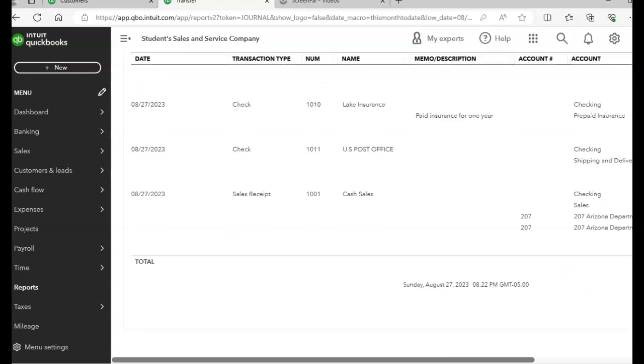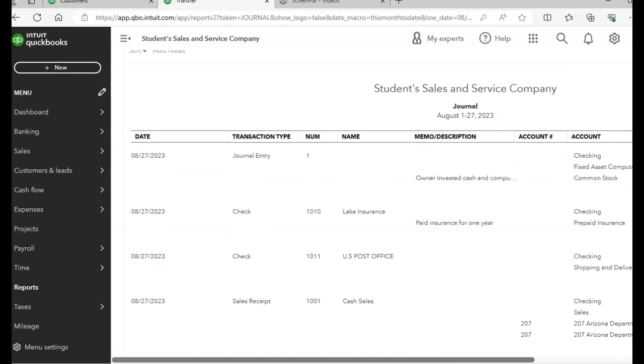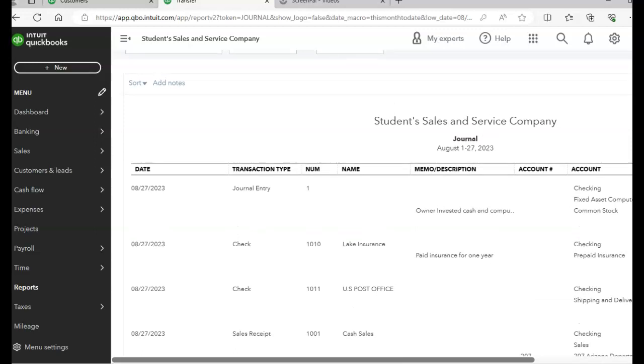Okay. And now it's not showing up here because I changed my date. But if I was to run a different journal report and add August 28th, then you would see the actual transaction.